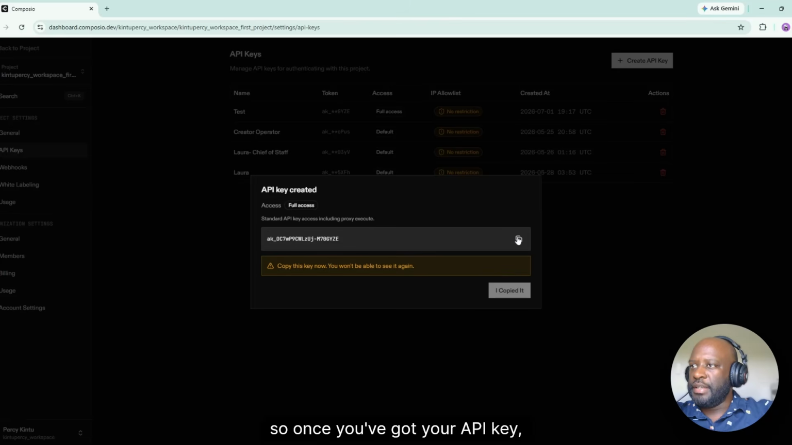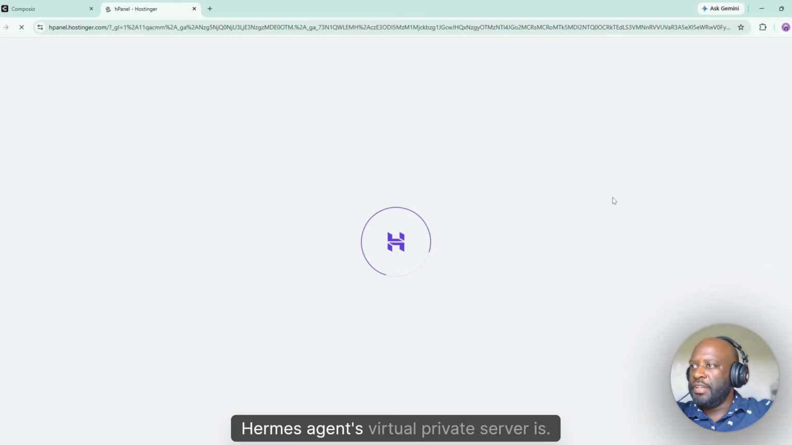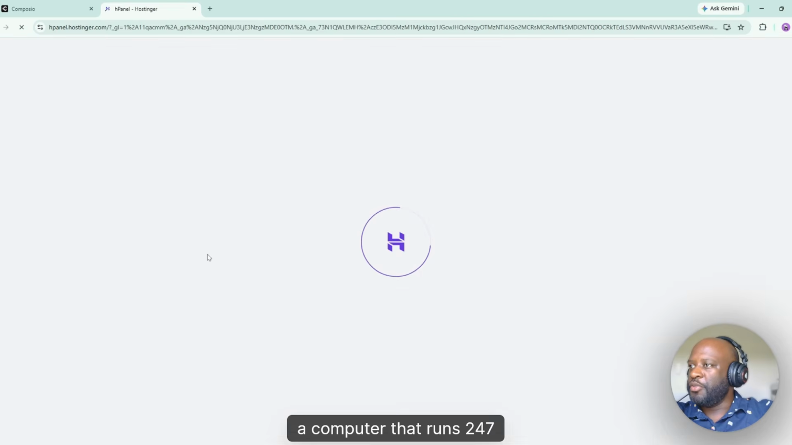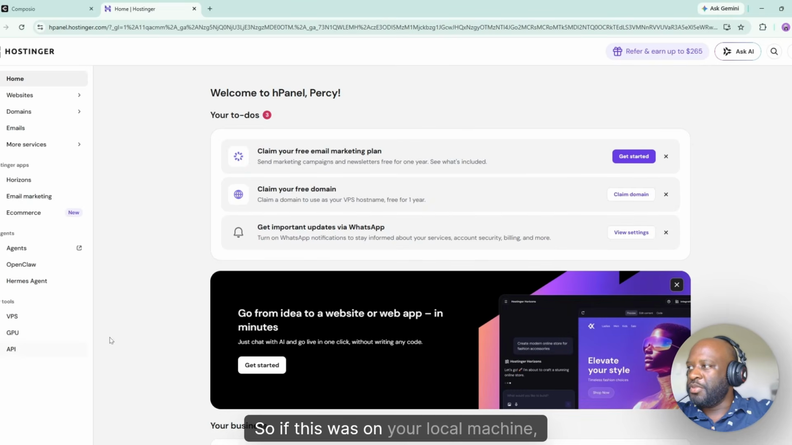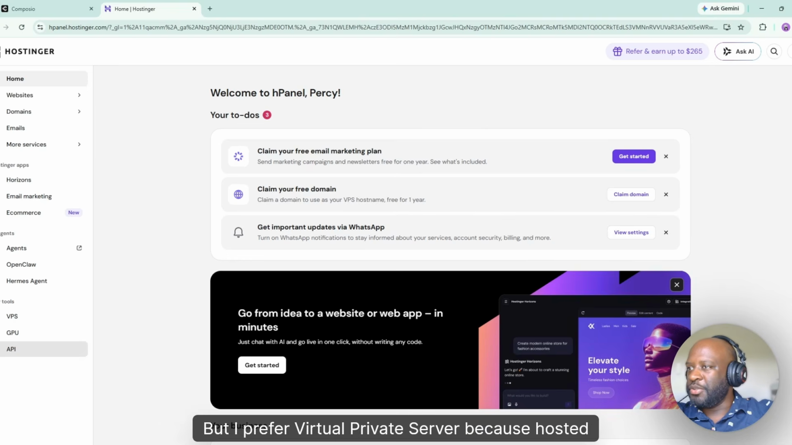So once you've got your API key, the next step now is to go ahead and add it to your environment. So we will go ahead and do that now. I will open Hostinger. So we'll go to hostinger.com, and that is where my Hermes agent's virtual private server is. So a virtual private server is basically a computer that runs 24/7 that allows you to access your agent 24/7. So if this was on your local machine, you would need it running 24/7, but I prefer a virtual private server because it's hosted by somebody else and they manage it for me and I can talk to my agent anytime. So that's why we use a virtual private server.